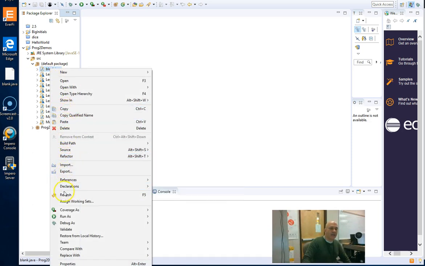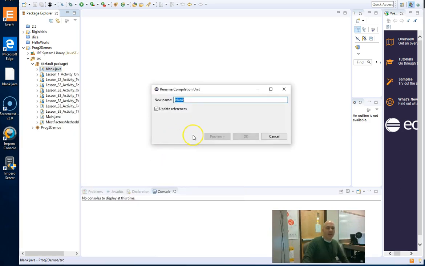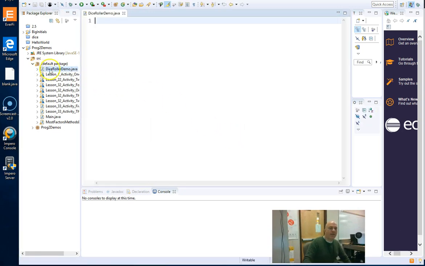I right-click on the blank file itself in the browser window. I choose Refactor. Where's the Refactor? Here it is. And we want to rename this file. Right now the file is called blank, and I'm going to call it dice roller demo. So once I've renamed the file dice roller demo, I open it up, and it's a blank file.